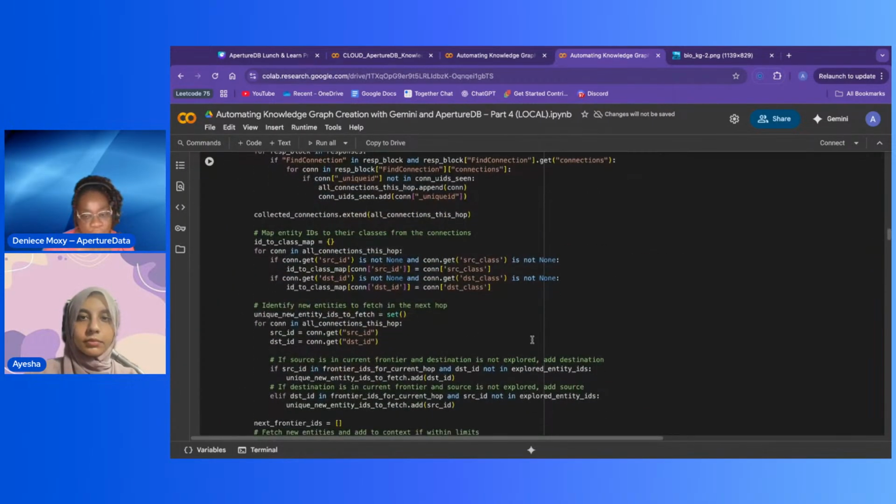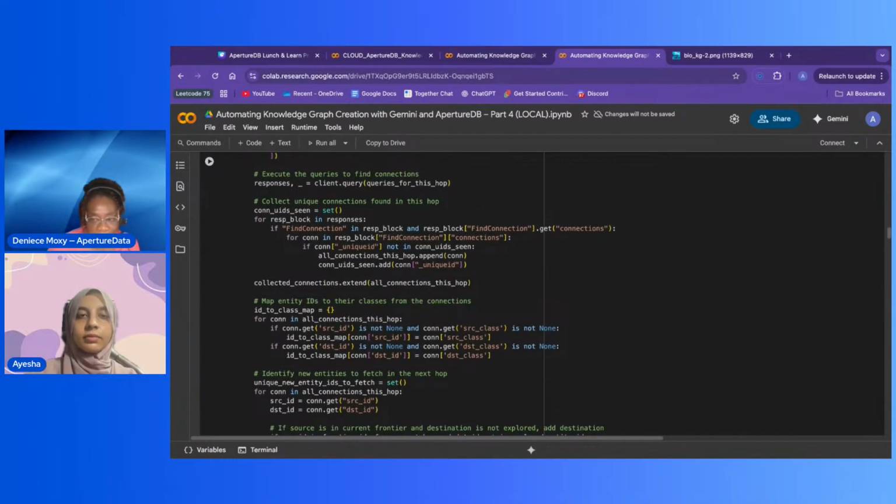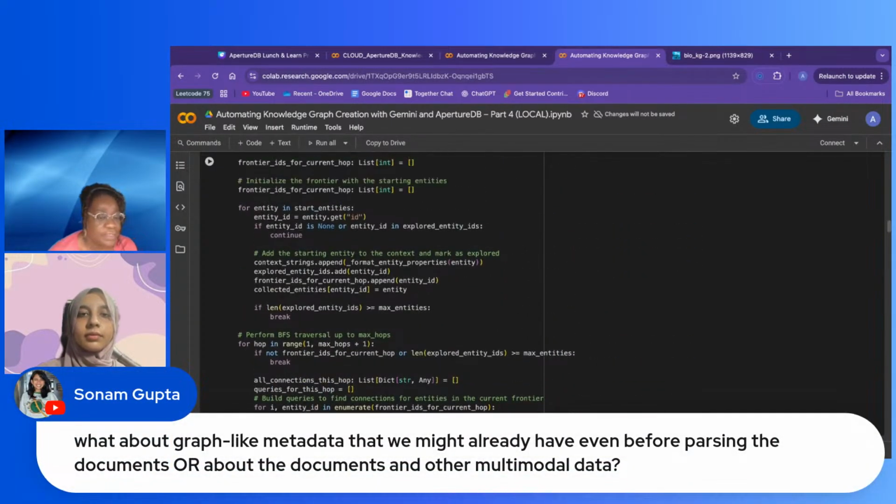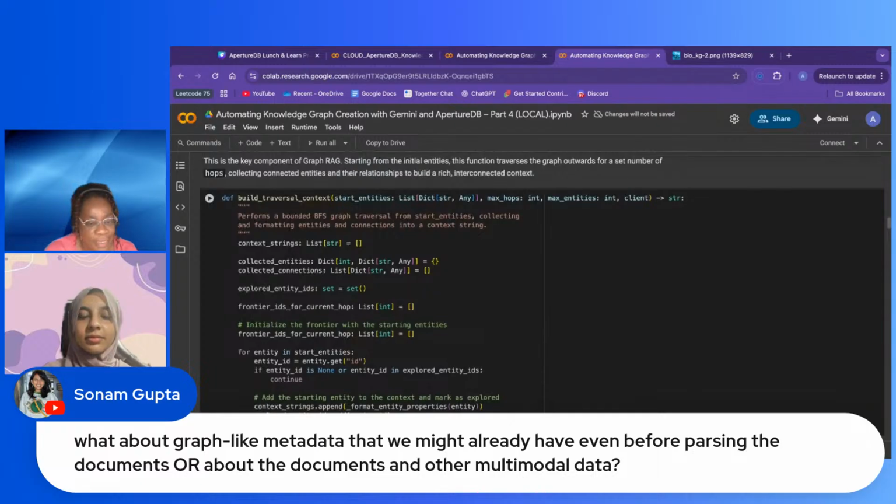Aisha, we have a question from one of our audience members, Sona, and she asks, what about graph-like metadata that we might already have even before parsing the documents, or about the documents and other multimodal data?